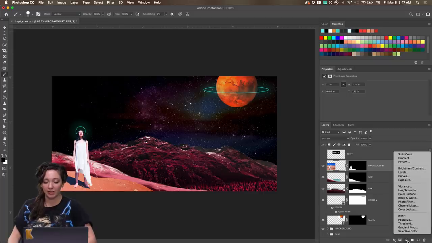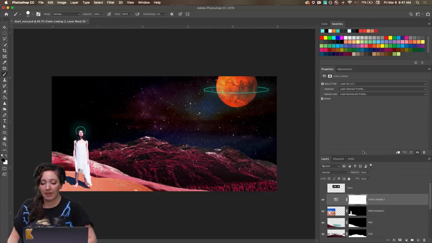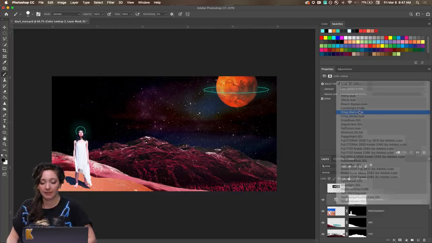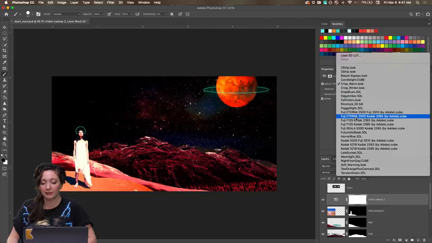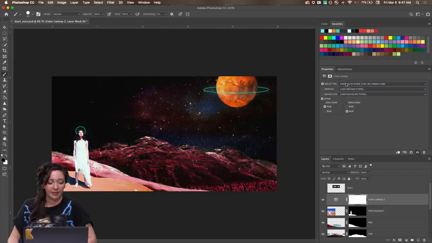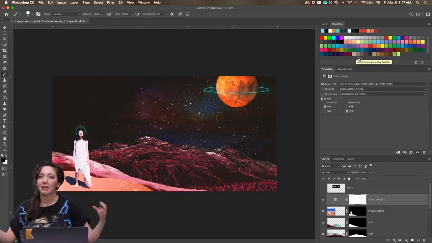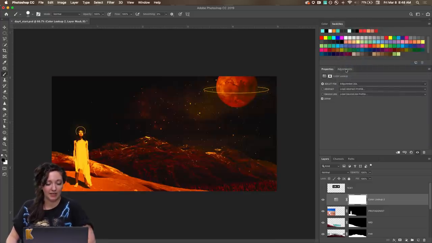So this is down in your adjustment layers, color lookup. And this will open a new menu in your properties panel. And this is where you can just play with different kind of filters, I guess you would say. They're supposed to emulate different camera styles, different film styles. So you can just play with these. And when you put this kind of filter on top of everything, it really meshes everything together and makes it look like it all exists within the same atmosphere.